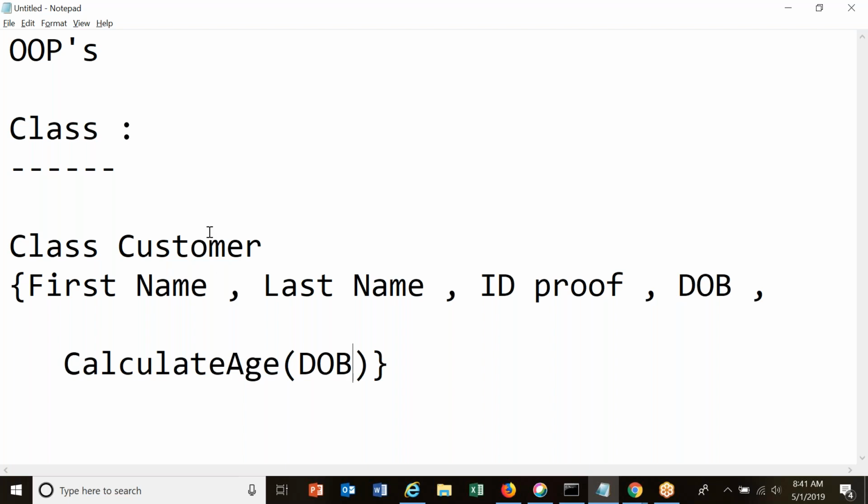So is it restricted to only customer? No, you can describe any real world entity. If you want to describe any real world entity, what you need to have is a class. So this is about class. Next, we'll move on. Next one is object.